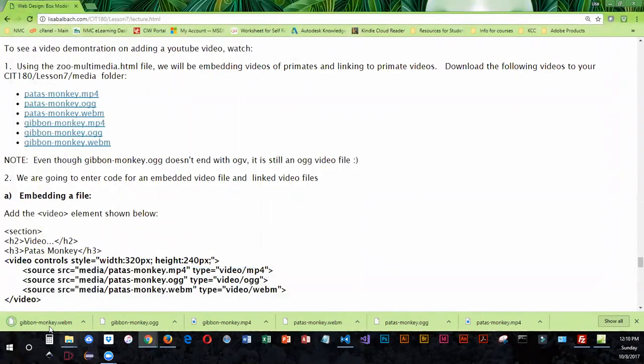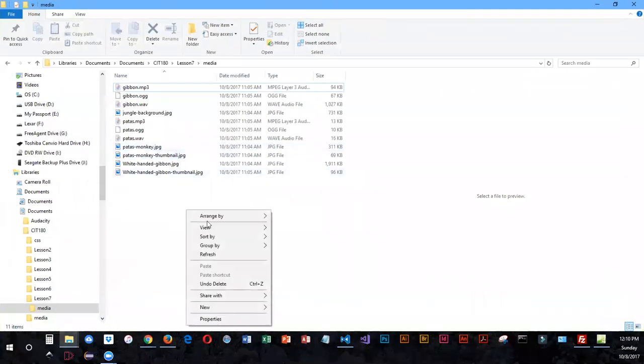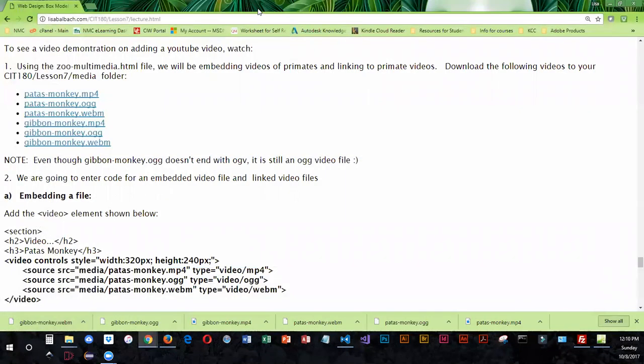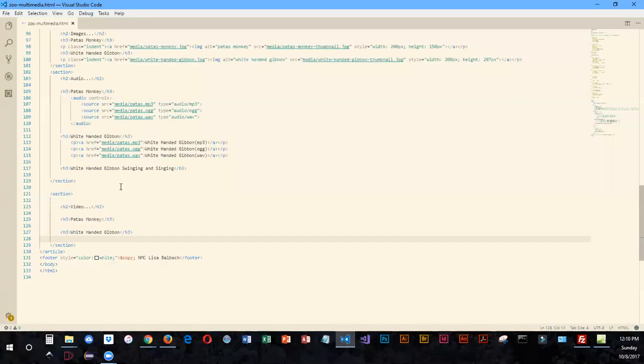And I'm going to just double check in my media folder to make sure I have all of them. So let me refresh this. So I've got the 3 here for the gibbon, and I've got the 3 down here for the Pattis. So now I'm ready to go into my code and start making those changes. So let me pull this out of the way. And we're going to go over into our code.